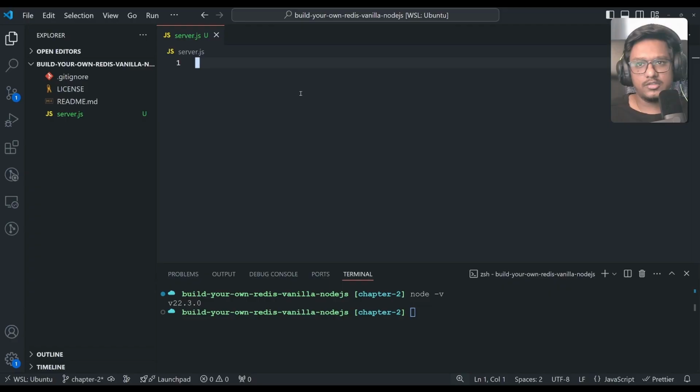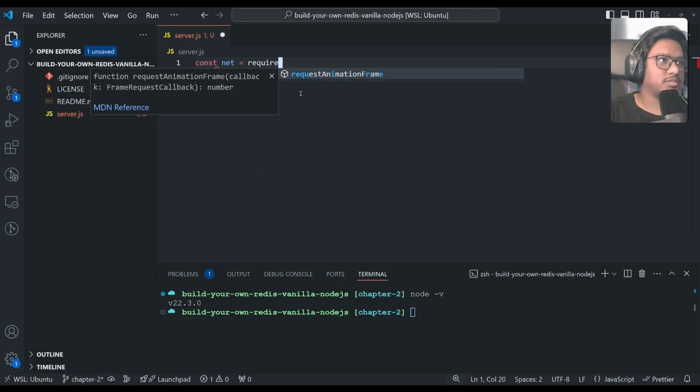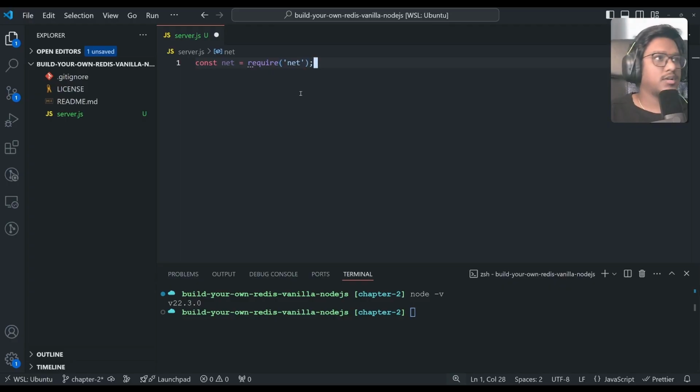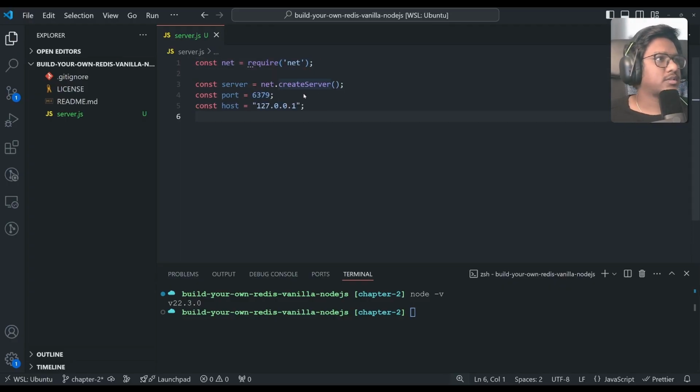Let's begin with the server.js file, and the first thing is, of course, we'll require the net module. And for now I'll just initiate the default values, the port and host, though yes, we can get them from the environment variables or from the config JSON and such. But for the sake of simplicity, in this specific part, I'll just create them as normal constants, and I just created the server with the net.createServer method.